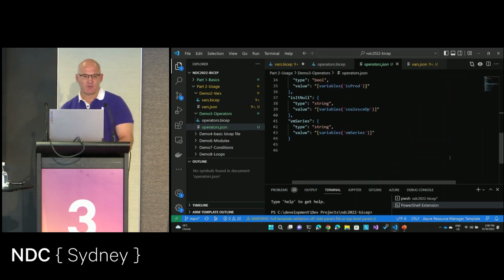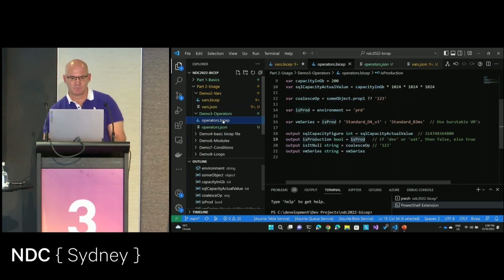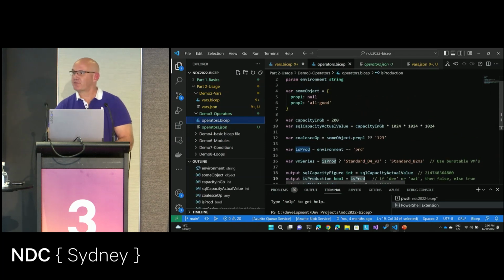Again, main point, we flick back to this one. This looks and feels much neater. ARM template, messier.